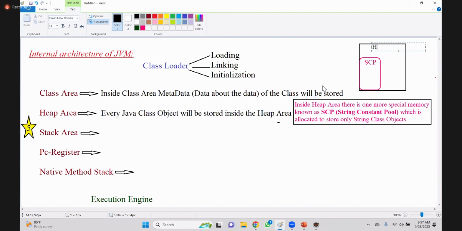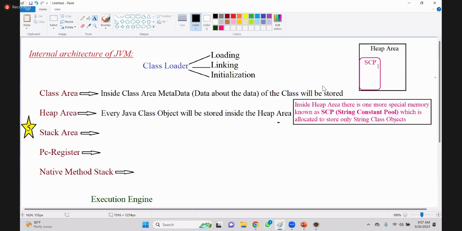This is heap area. So what is the speciality about this SCP? Why is it allocated only for string class objects? Whenever we are discussing string handling techniques, I'm going to explain it. As of now, please do remember this.